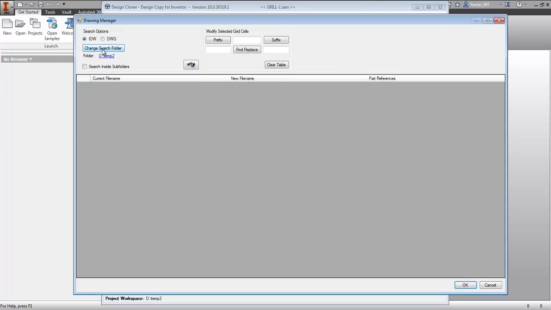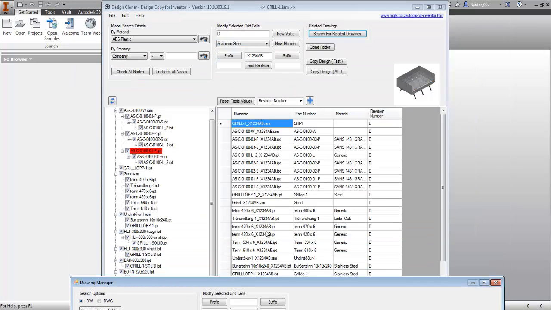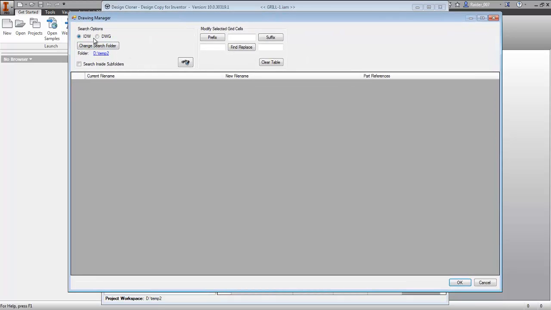So this find tool will actually run through this grid and try and find any drawing that's linked to any of these models listed in this grid. Alright, so the first thing is you need to decide, are you going to be looking for IDW or DWG files? You should know the difference there. The search folder, the default will be your project root. So you can decide if you want to change that, or if you want to be a little bit more specific and maybe select a subfolder inside your project. Then you can also select search inside subfolders.